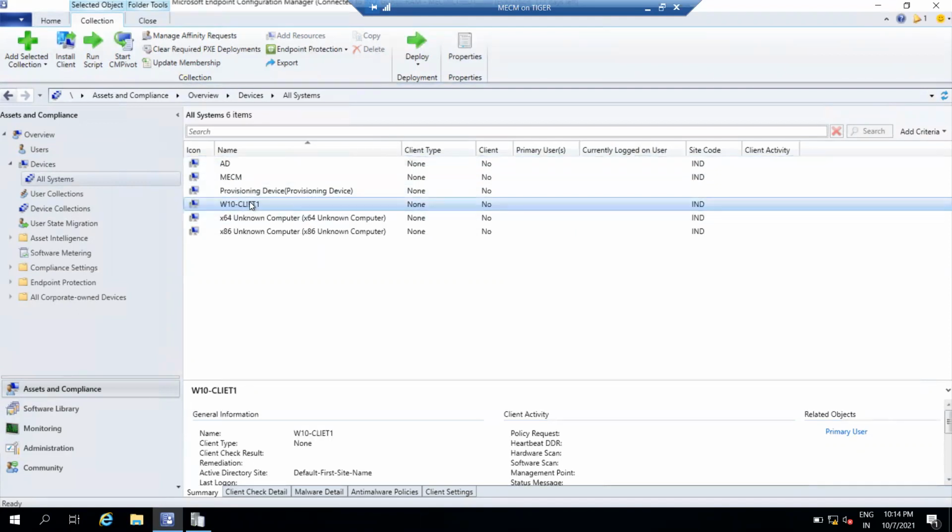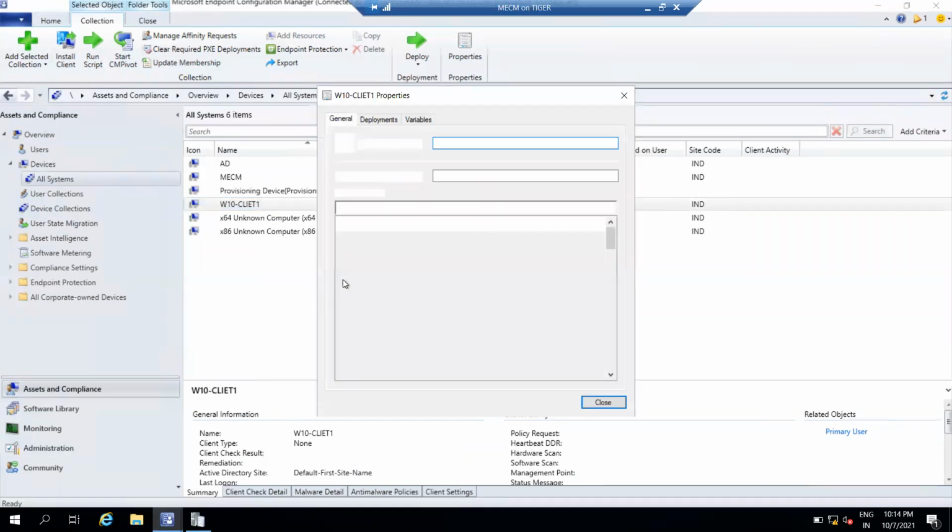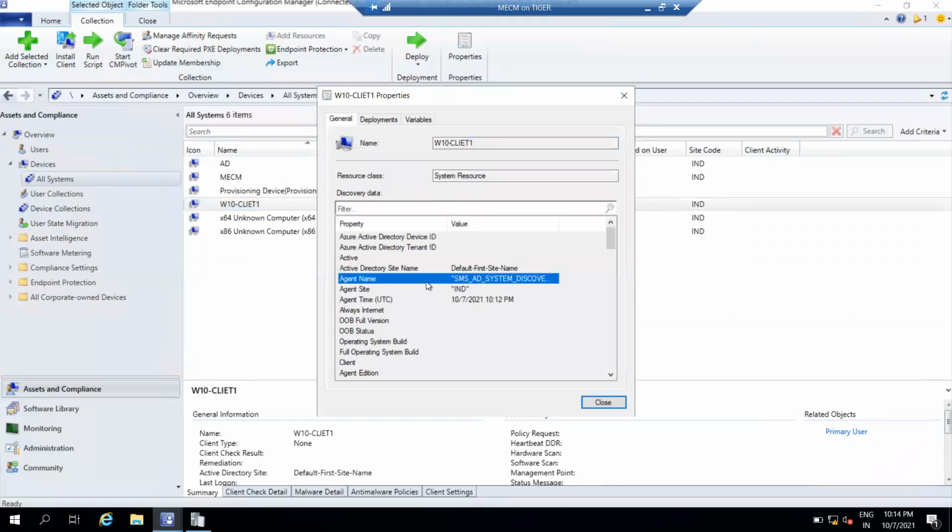So how can you see through which discovery method this machine has been discovered? If you right click on this machine and click on properties, then you can see the agent name of the discovery method. So SMS AD system discovery. So it has been discovered by the system discovery method. Okay.